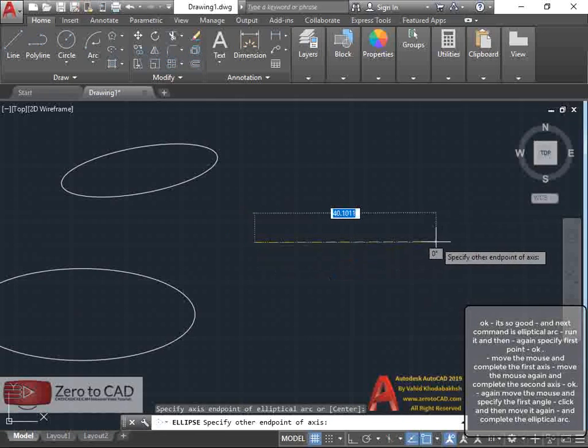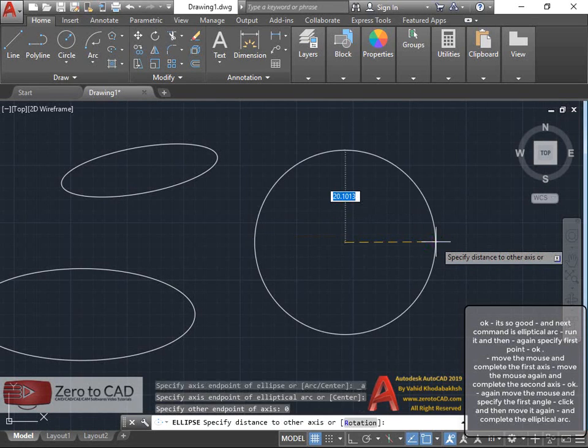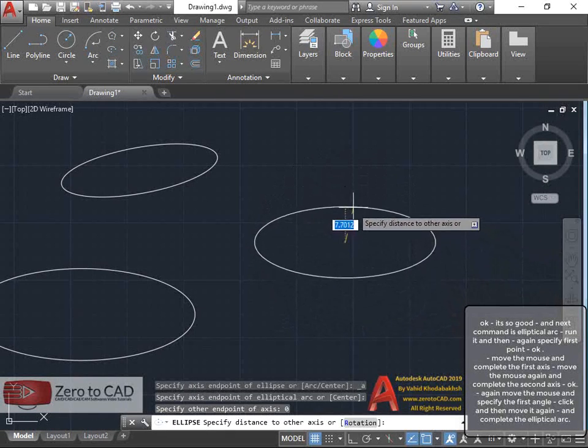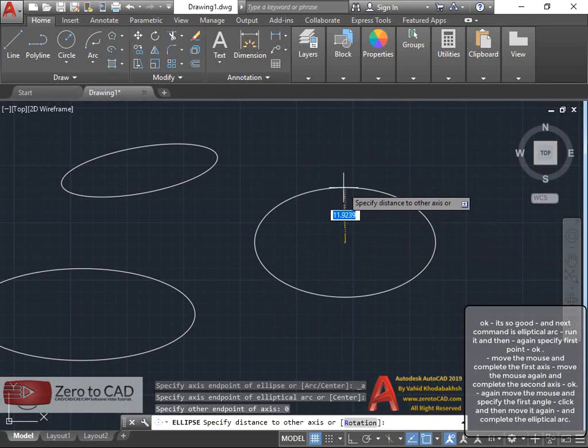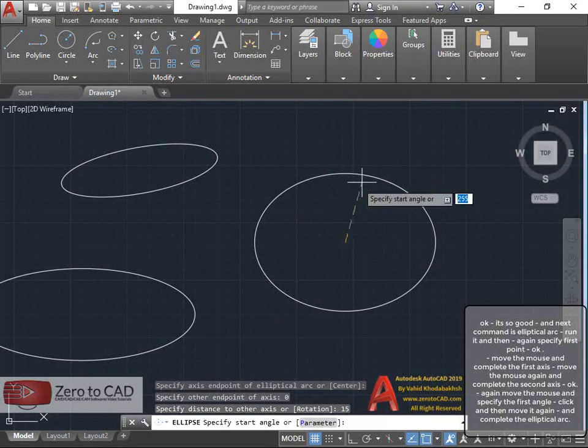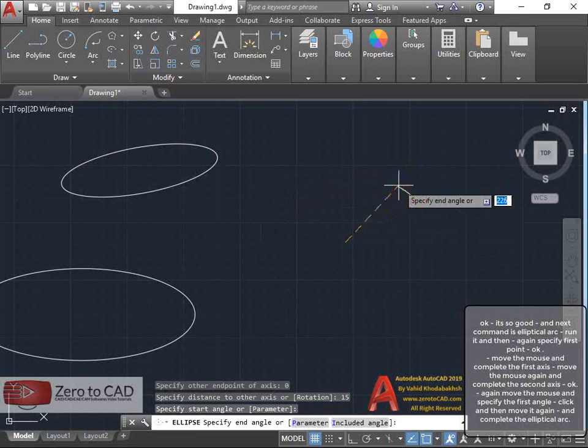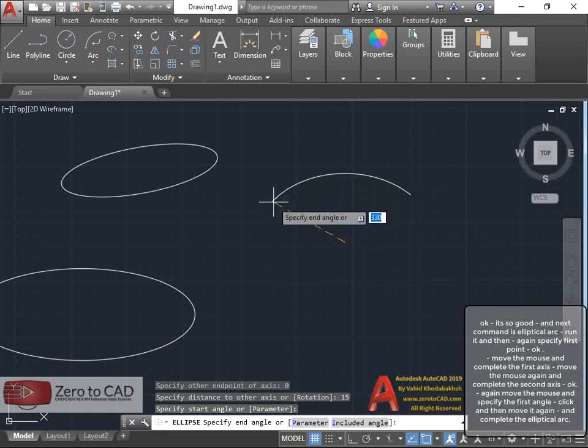And the next command is elliptical arc. Run it and then again specify the first point. OK. Move the mouse and complete the first axis, move the mouse again and complete the second axis. OK. Again move the mouse and specify the first angle, click and then move it again, and complete the elliptical arc.